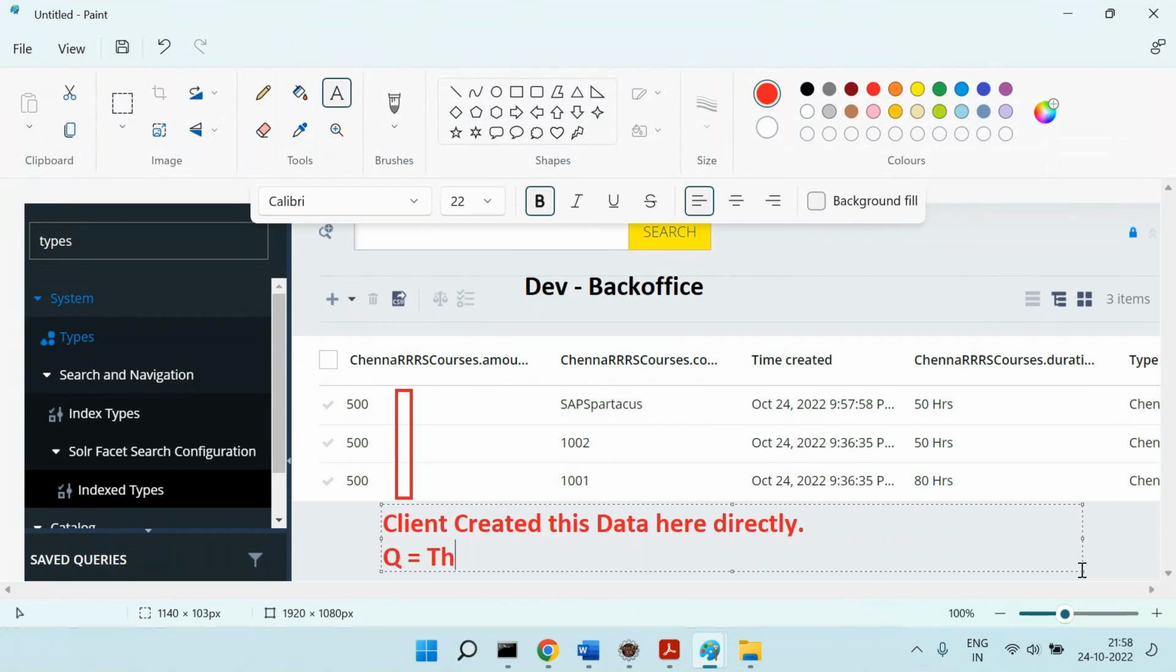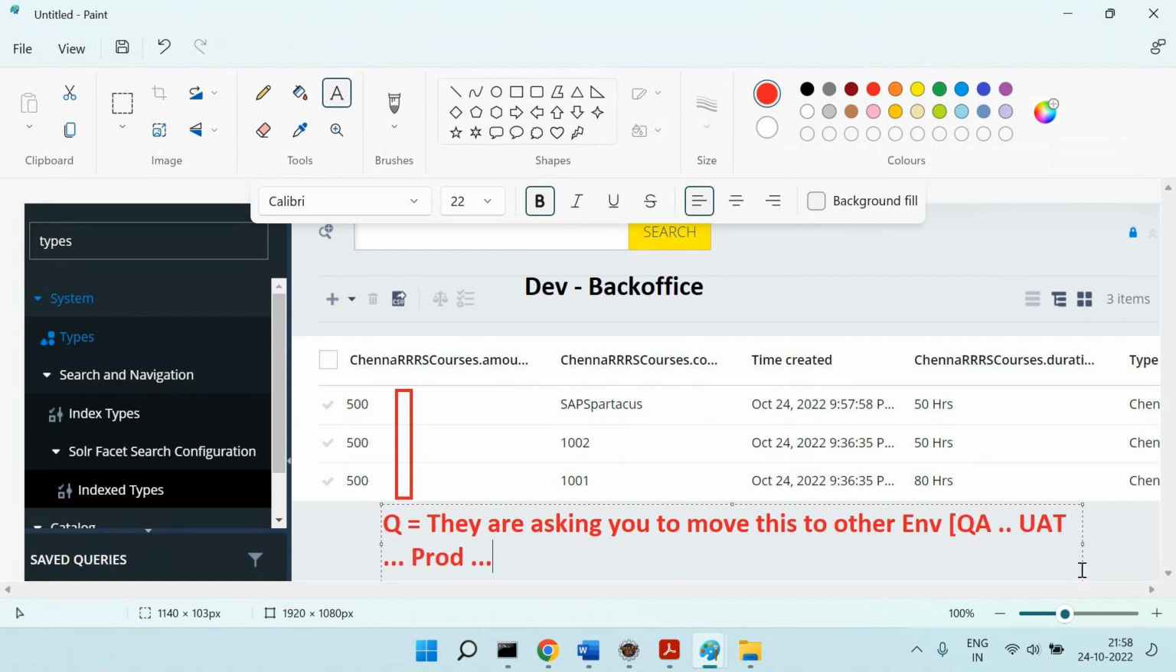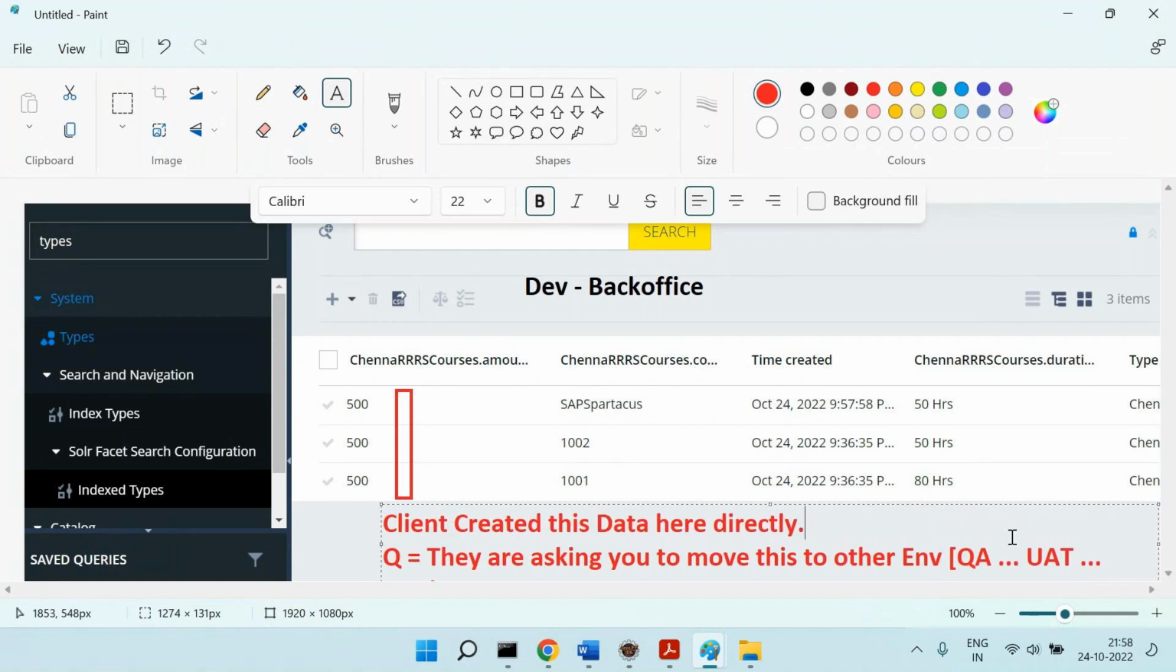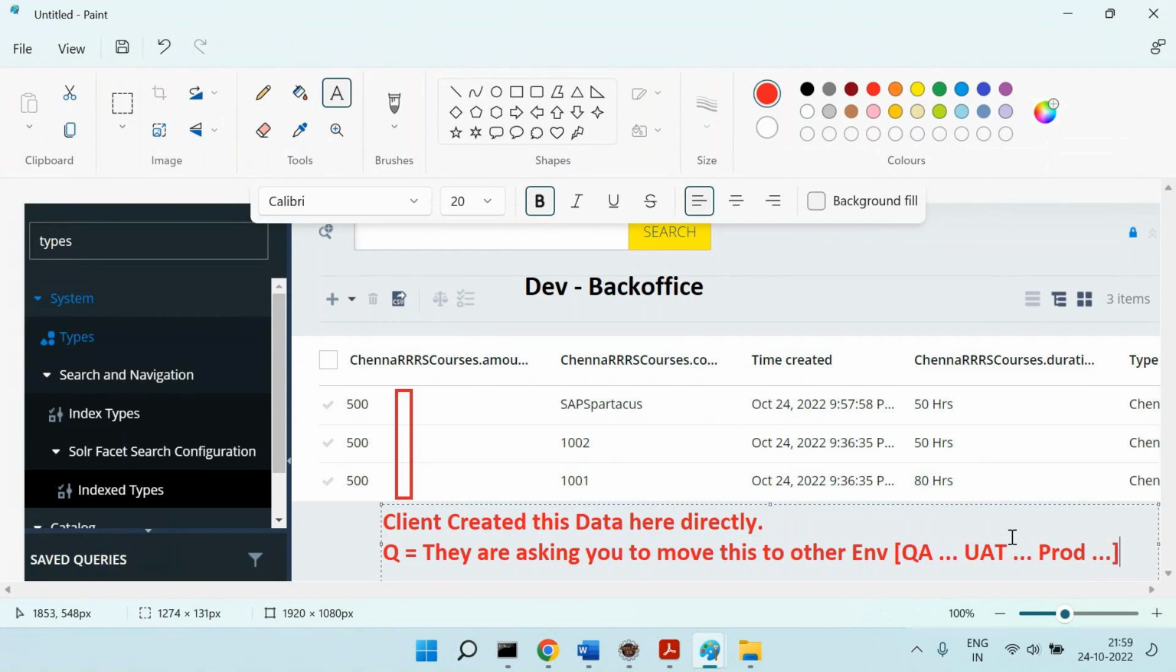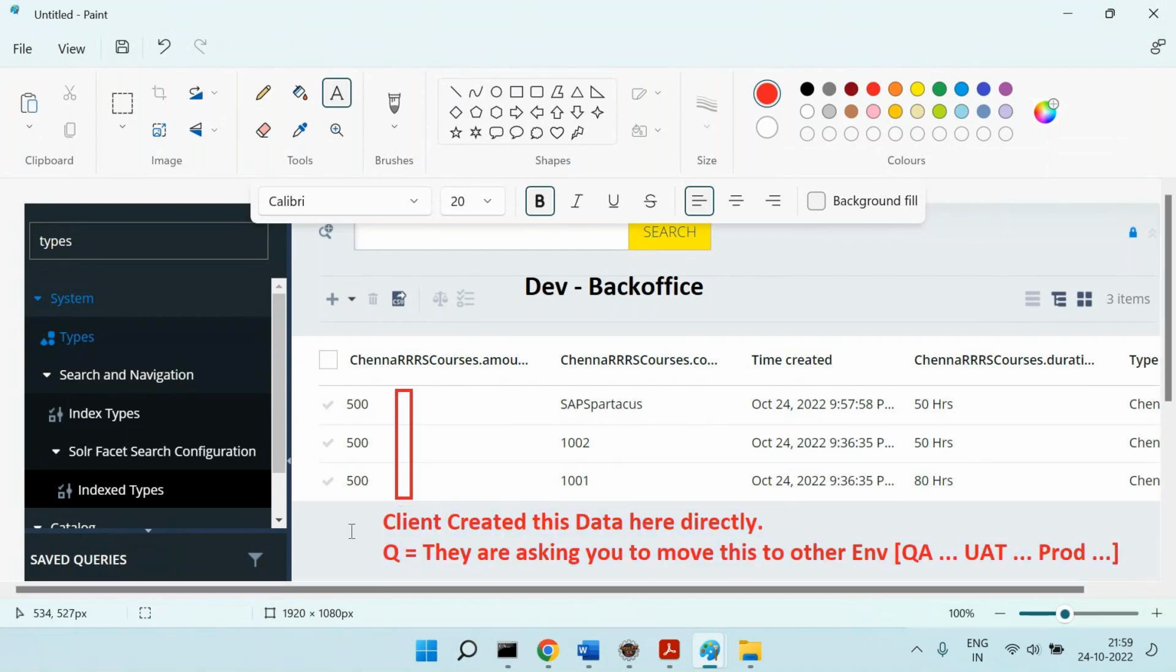Now they are asking you to move this data to other environments, meaning the QA environment, UAT environment, and production environment. This is not the best practice. It is definitely not the best practice, and that's why I'm putting this in red color here. But sometimes we have to do it, because some clients will work like this.